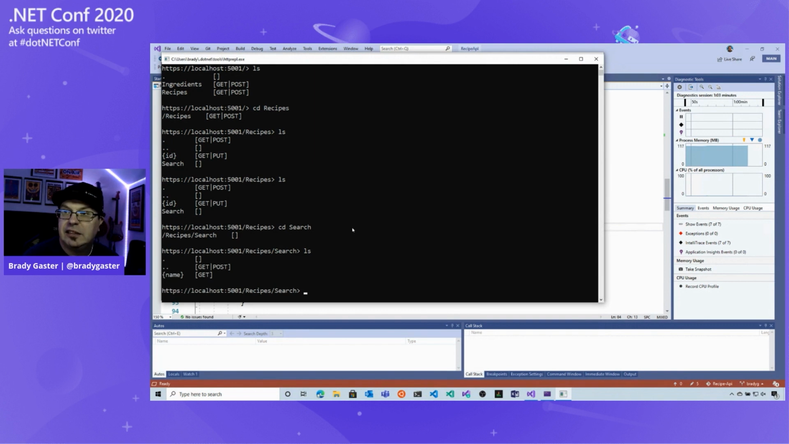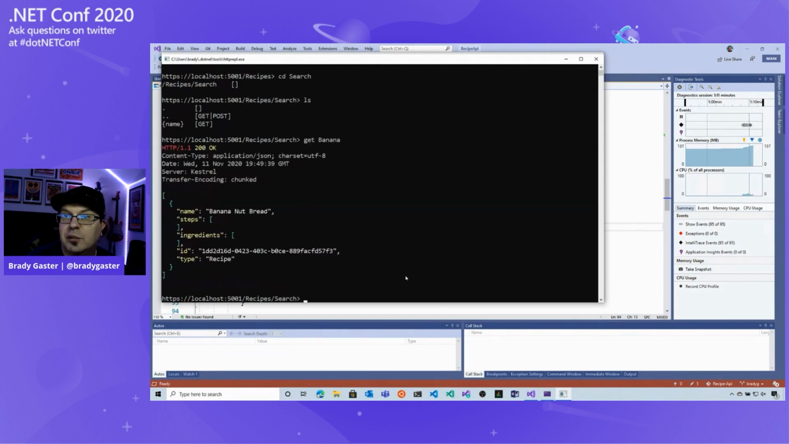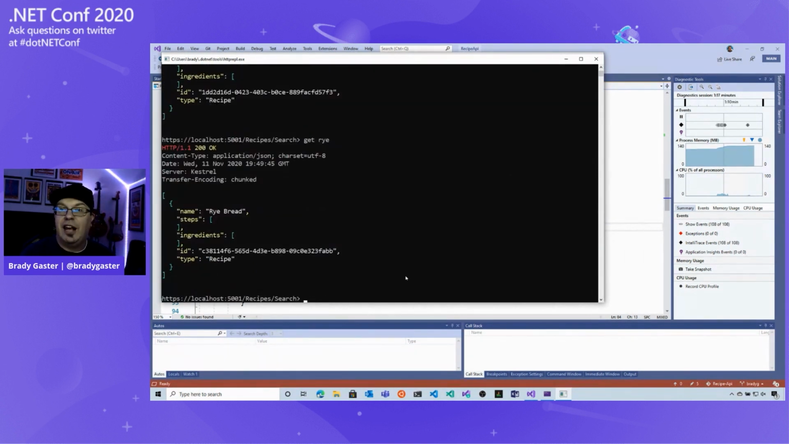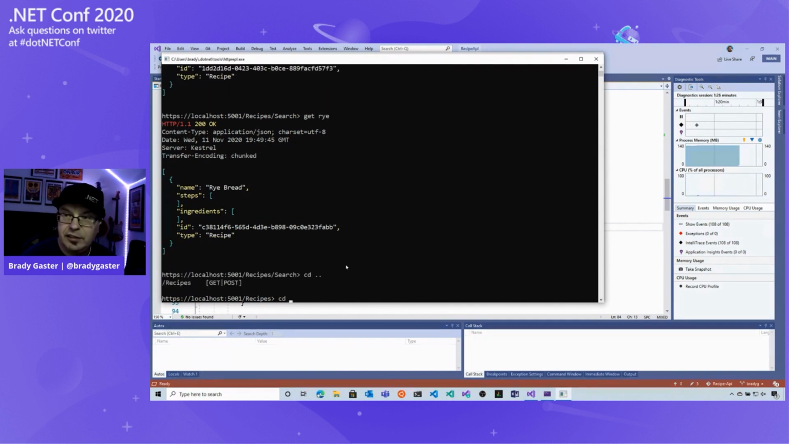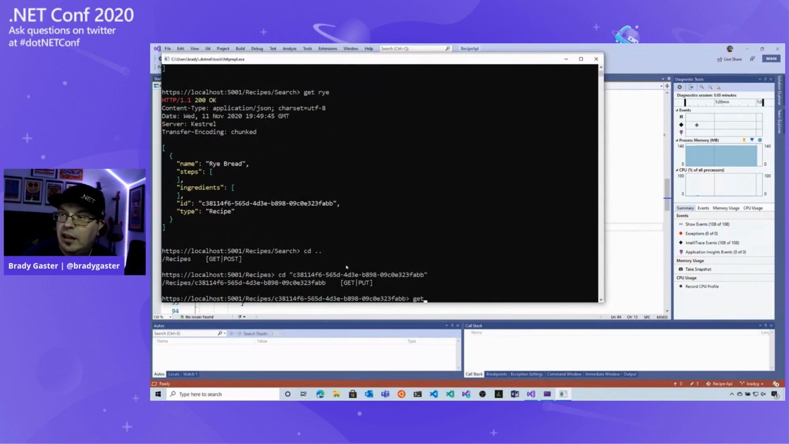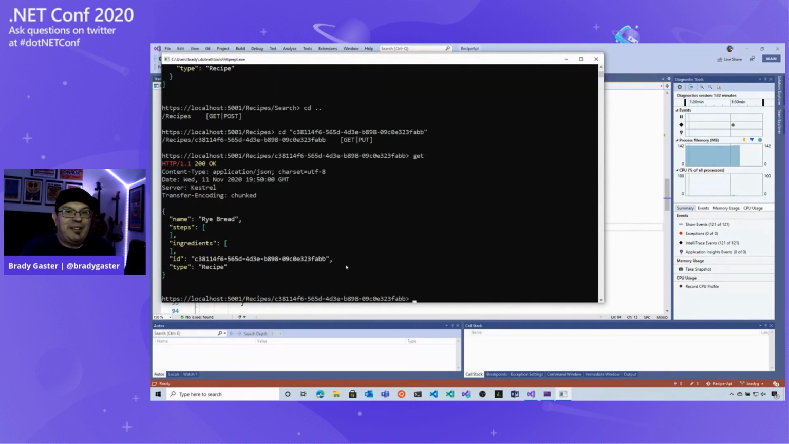And if I do an ls here, I can literally say something like banana, and it will go out and do a search for anything that has the word banana in it. You can see there. There we go. If I were to do get rye, I could do that. So now if I wanted to, I could literally go into here. I could copy that. I could cd back. And this is kind of neat. I can literally cd, then I could do a get. I just want to show you have that capability.